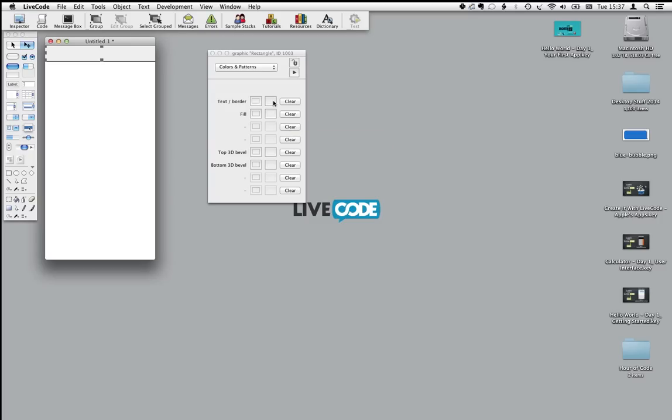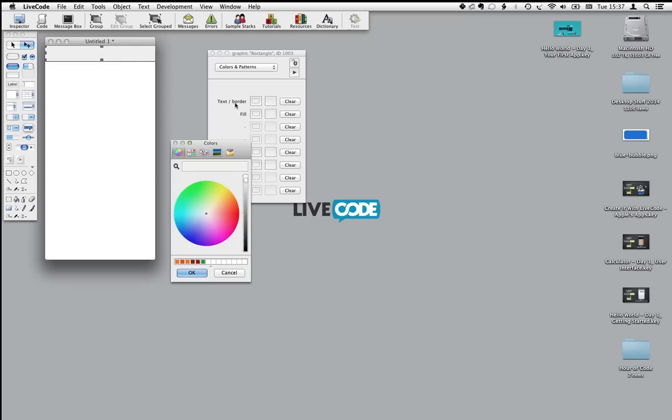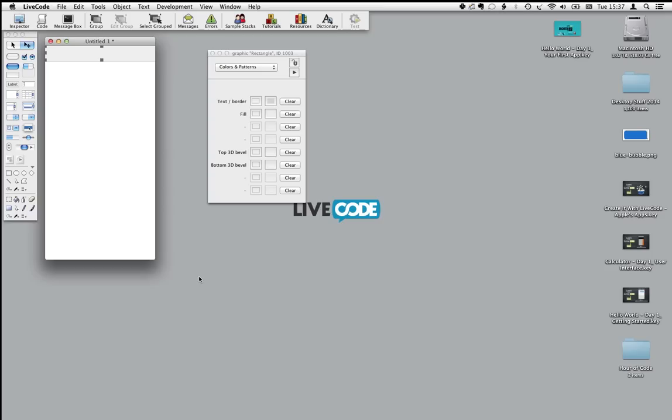Then I'm going to take the border color and just create a subtle color for this line here. So we're just going to go up to that box there, the right hand side of text and border. And we're just going to take that grey down a notch so that it just looks like a subtle grey line. And there we have our header bar for our Messages app.